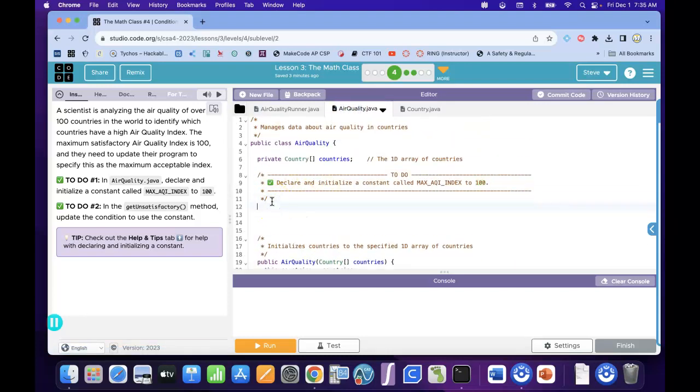So let's go back here to the air quality index and scroll up a bit, and we need to declare and initialize a constant called max AQI index. So this is private static final int MAX_AQI_INDEX, and we're going to make that equal to 100.